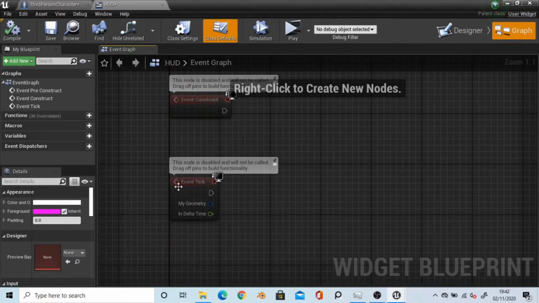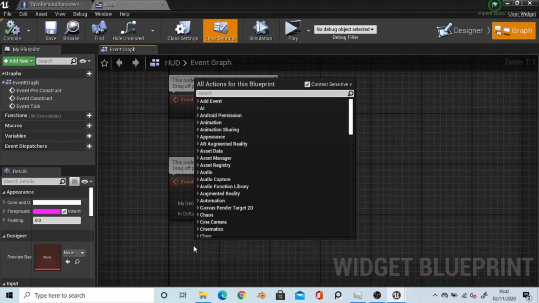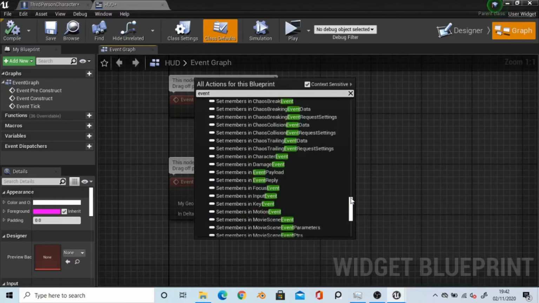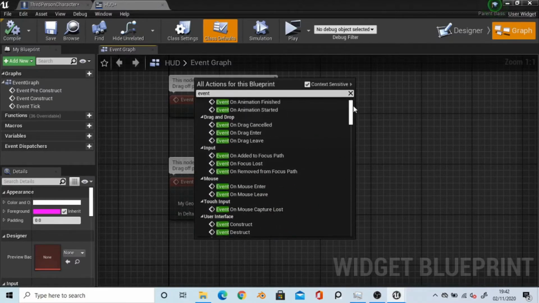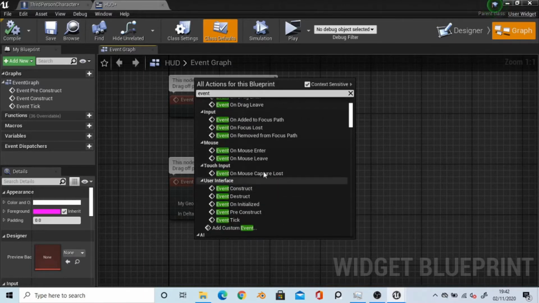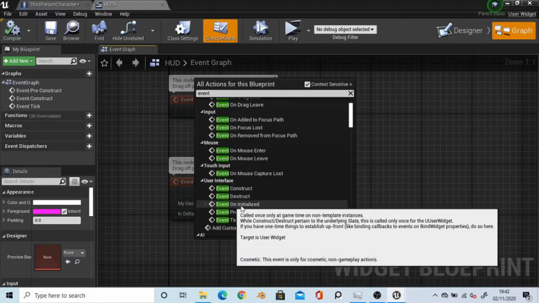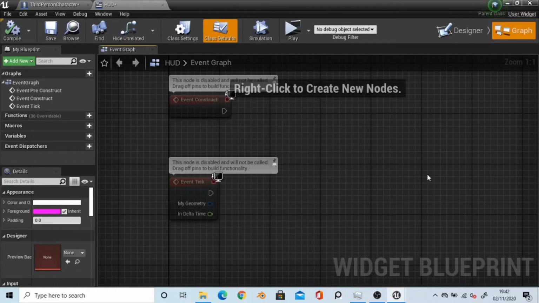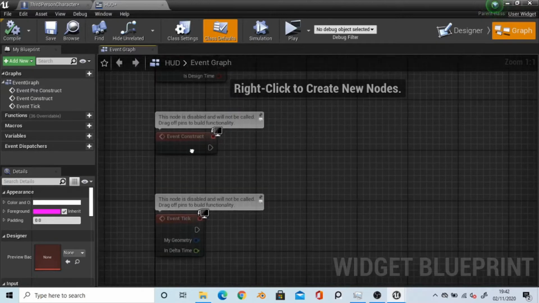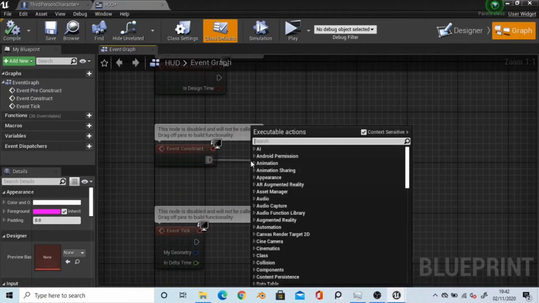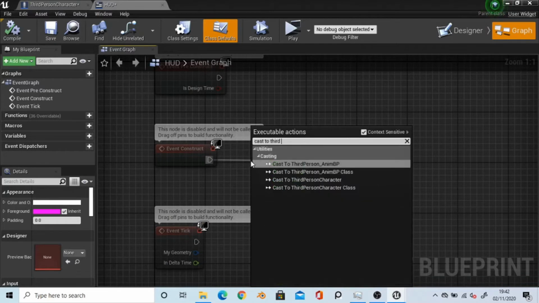And you've got the event tick down here. You've got all sorts. If you right click and type in event, you should get all sorts of other events as well if you scroll up. So your animation, mounts, enter, leave, construct, destruct, uninitialized, all sorts. You've even got custom events. We use those a lot in the tutorial series, but let's get back on track. For the event construct, drag that off and cast to third person character.